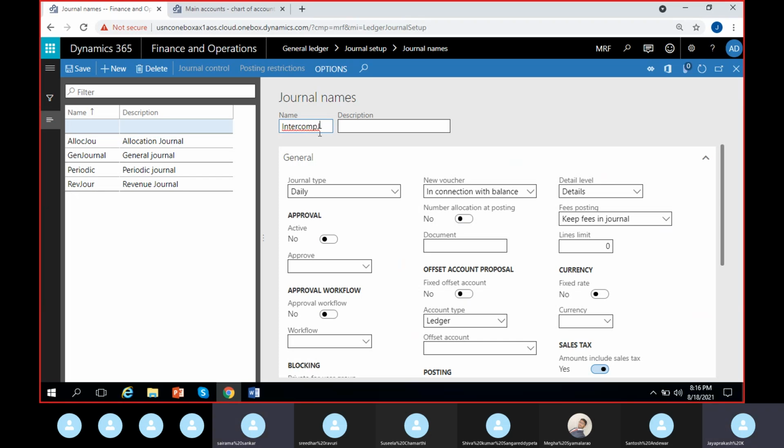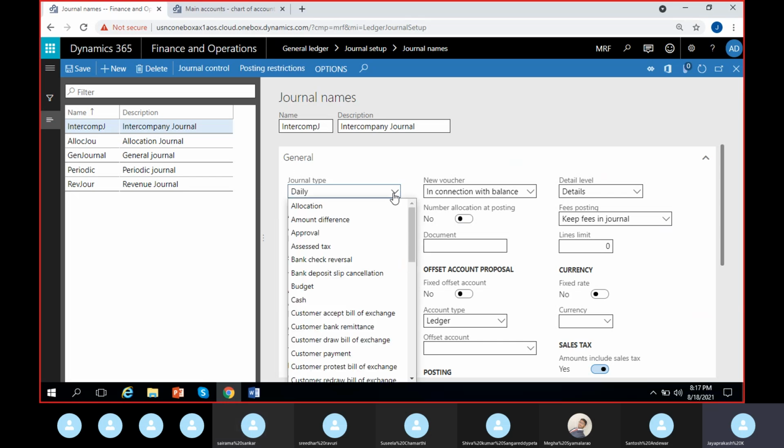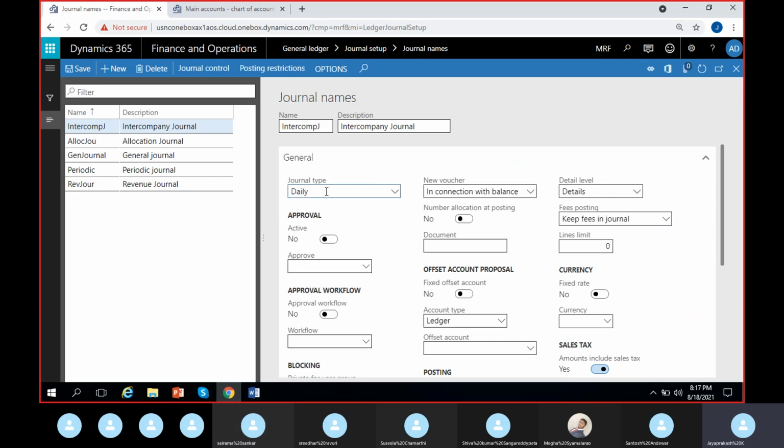Intercompany. So it's not allowing more characters. So I'll just give it like this. Intercompany journal. So the journal type I'm giving is daily only. For intercompany journals, we don't have any specific journal name. Normally, I'm giving daily only.